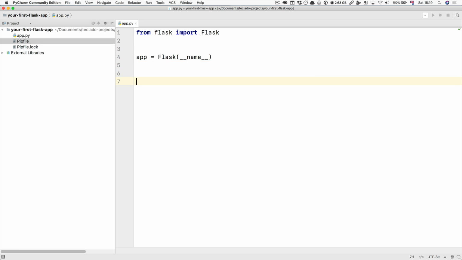Also, when you are seeing logs and things like that, you may want to see there the name of the Flask app, and it can be helpful to know that this is the main file that you ran.